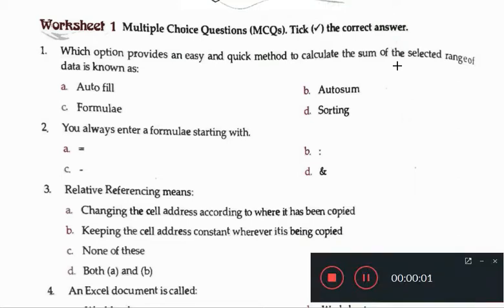Today we are going to start the exercise of chapter number 4. First question, multiple choice question. Take the correct answer. First, which option provides an easy and quick method to calculate the sum of the selected range data? Sum means plus, addition. So the answer is AutoSum.